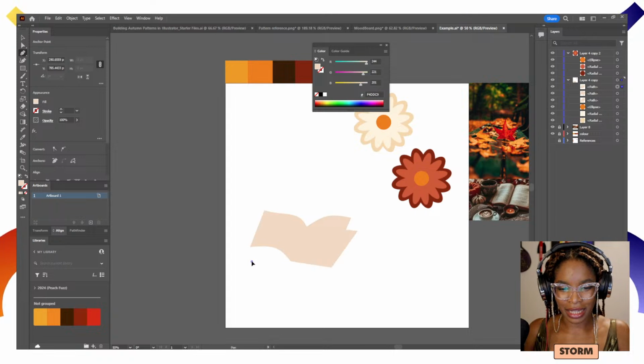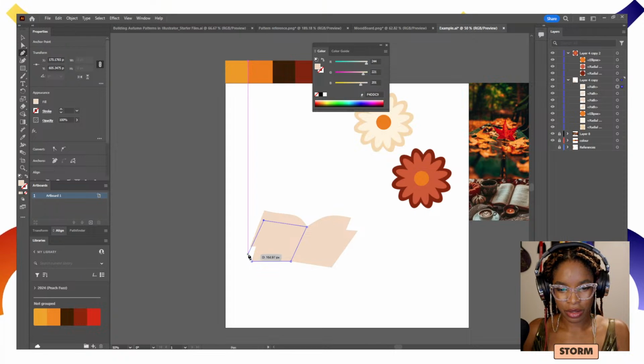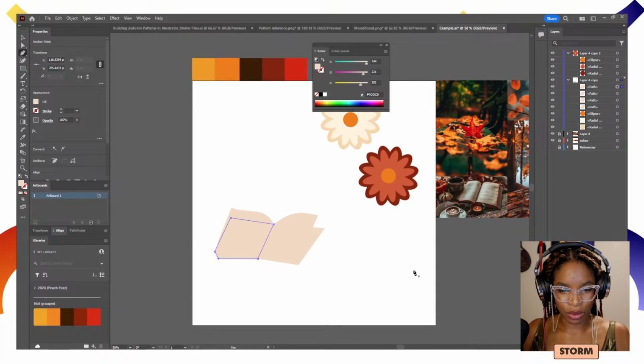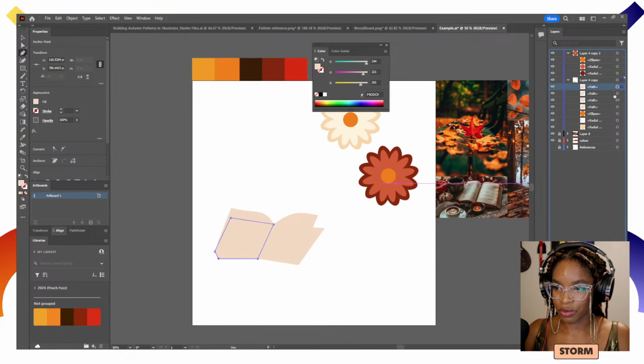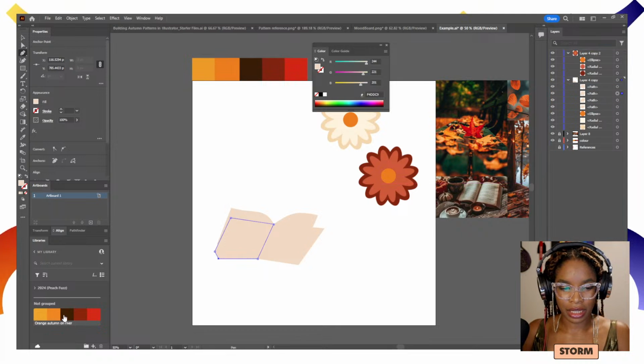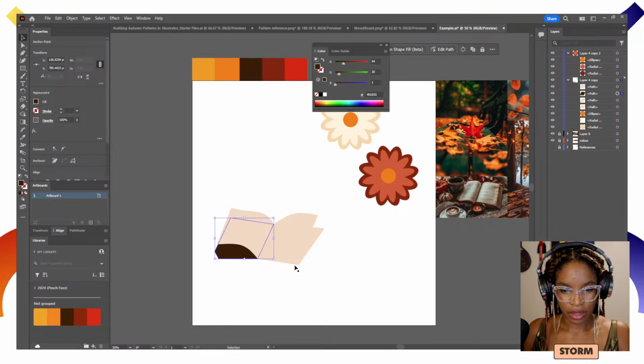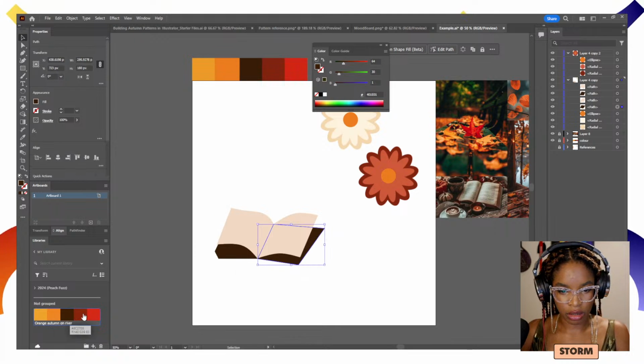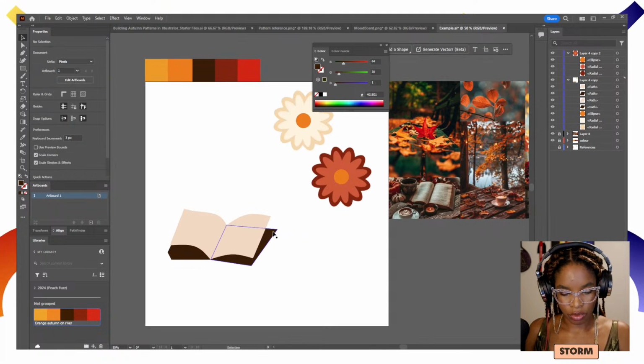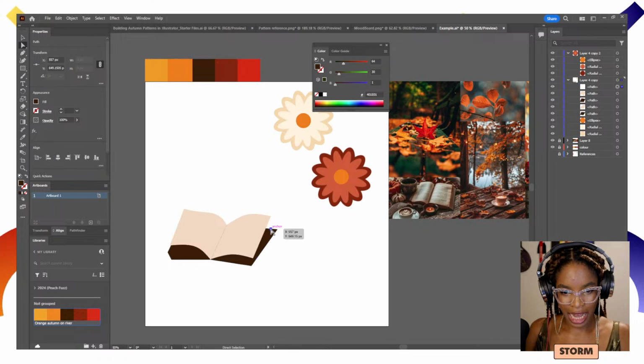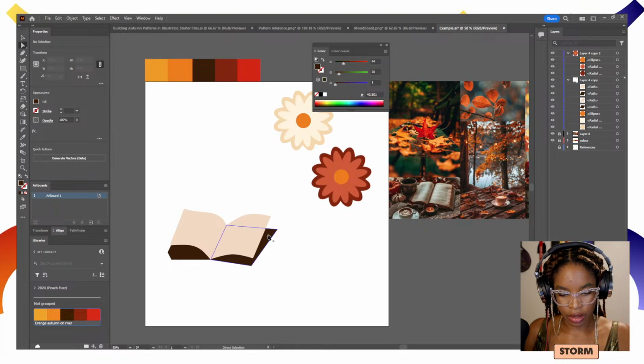We are just having a quick build of an autumnal pattern. For this stream, all we're doing is creating the groundwork. So here we've got our elements, and in the next stream I will show you how we're going to create a repeating pattern with them. So I'm going to drag these to the bottom, and I think this will be the color for the base of the book. Just going to add an extra path in here.